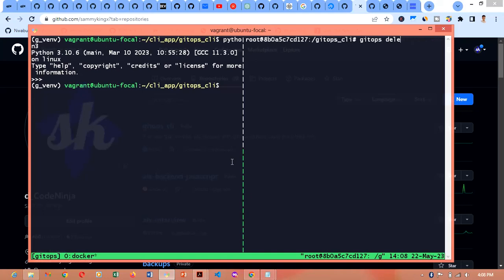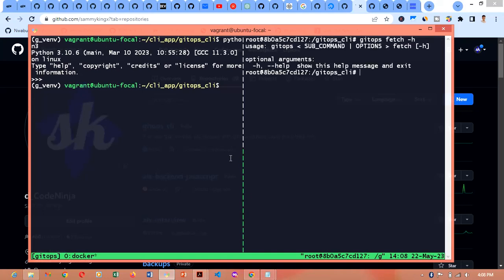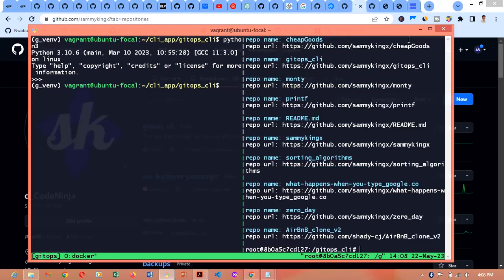So again, you do fetch to see. Now as at now there's no options added to the fetch option, so you just have to do git and fetch, that's all, and it's just going to fetch all your repositories. So git fetch, oh sorry, this is gitops fetch, and as you can see, these are all my repositories.